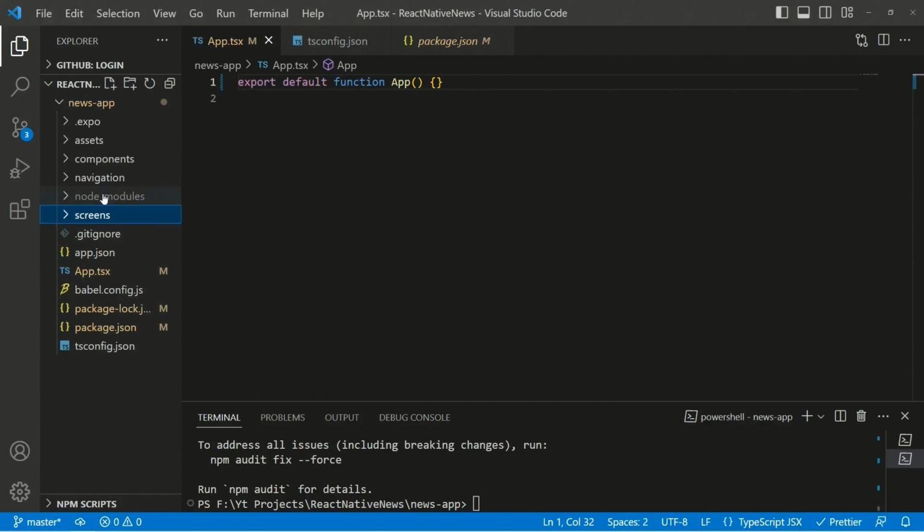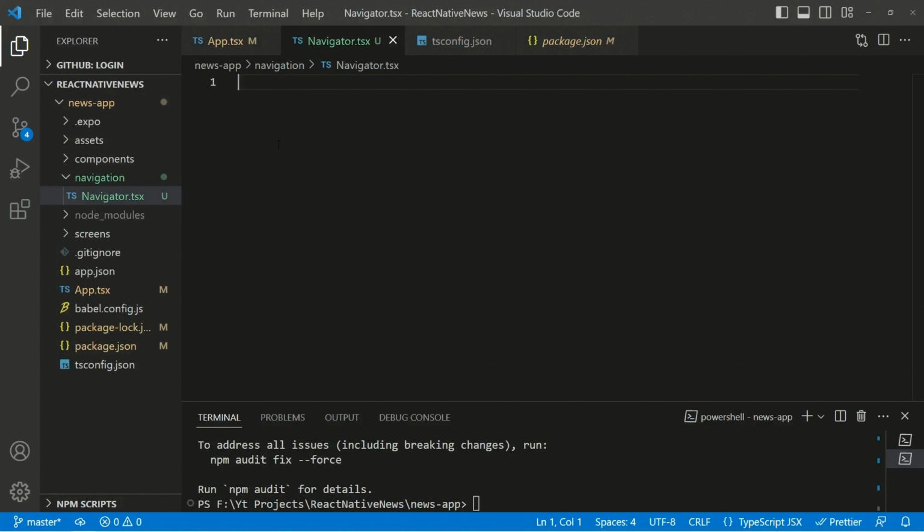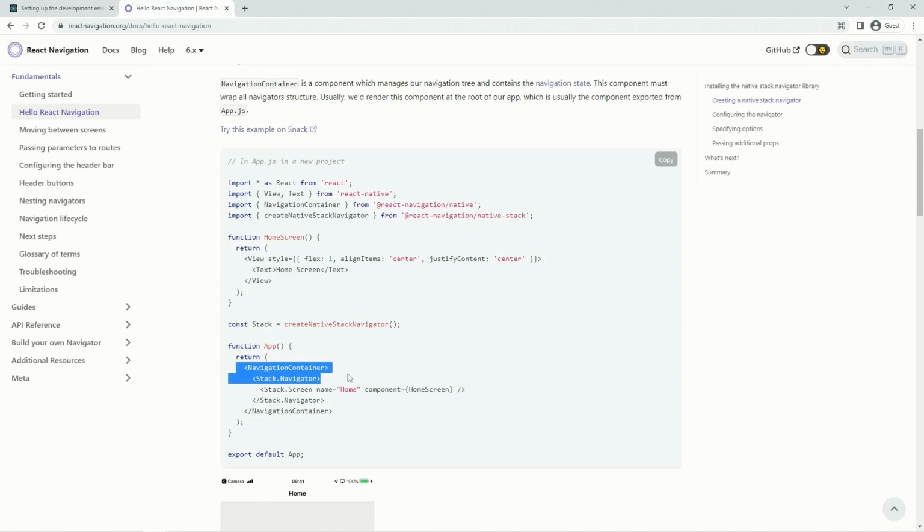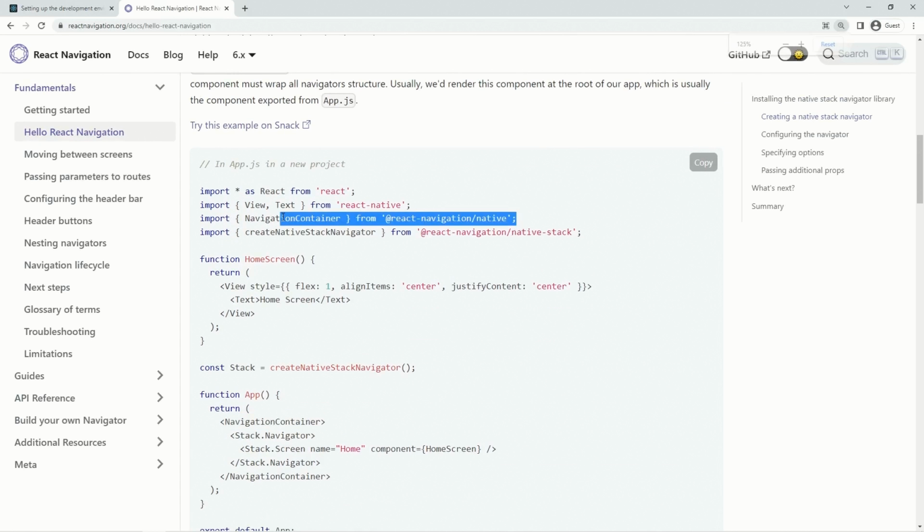First we need to move into the navigation folder, and here we need to create a new file, which is navigator.tsx. So we have the navigator.tsx file. The first thing we need to do is create a navigator. Like here you can see, inside the navigation container, we write the navigation code. This is the topmost container for every navigation inside React Native. So we have the navigation container, and it will be imported from React Navigation native.